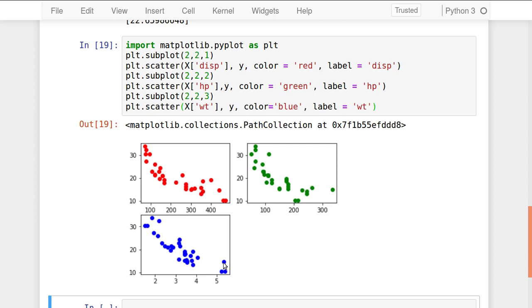It means that when displacement increases, the mileage of the car decreases. Again, when the horsepower increases, the mileage of the car decreases. When the weight of the car increases, then the mileage of the car decreases. So this identification we can do from here. Okay, see the ranges here.